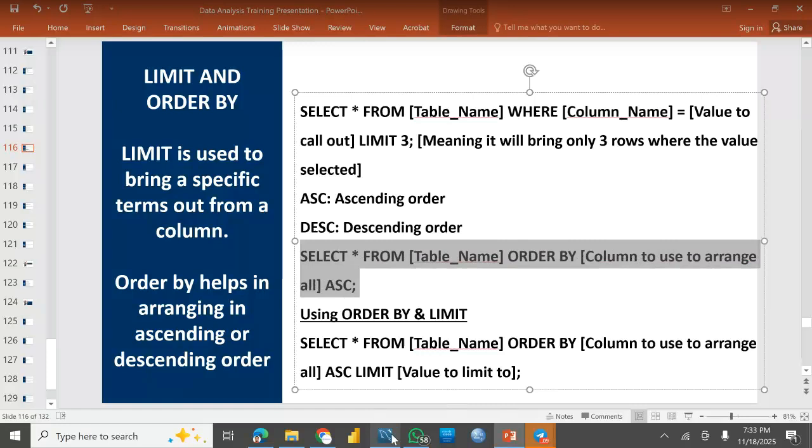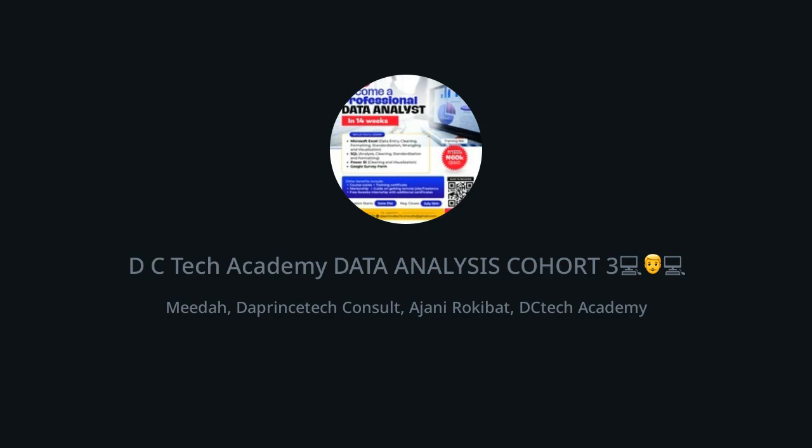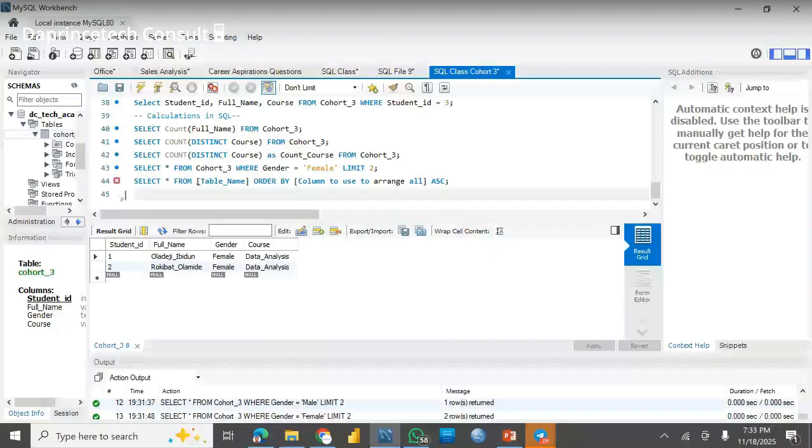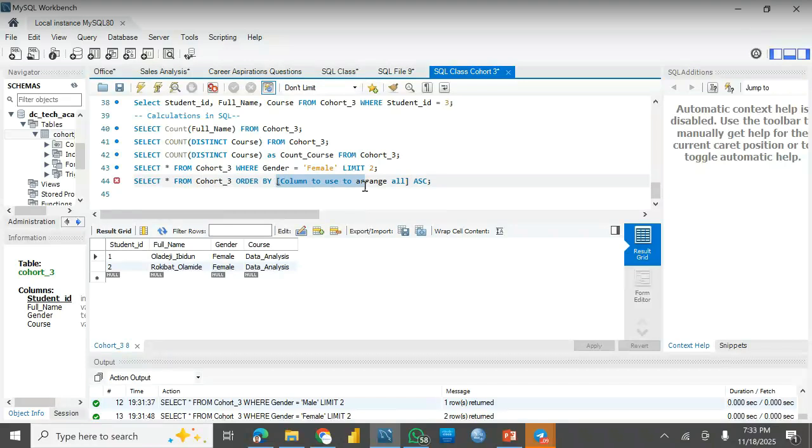The reason why I'm copying it out is so that instead of me writing again, we just copy. So select all is very easy. Select all from your table name, cohort 3. Order by, which column do you want to use to arrange all? Let's order by, let's say, full name, for example. Order by full name.